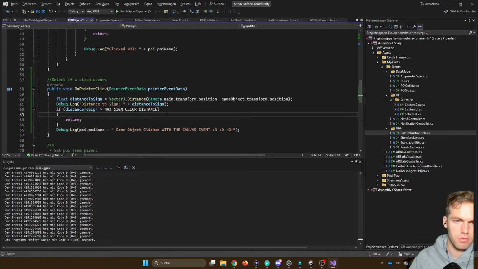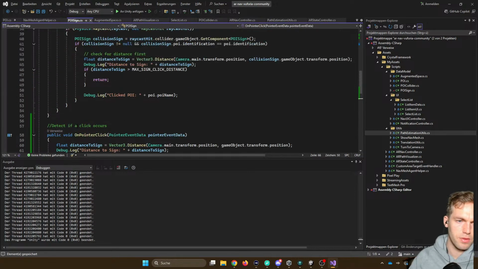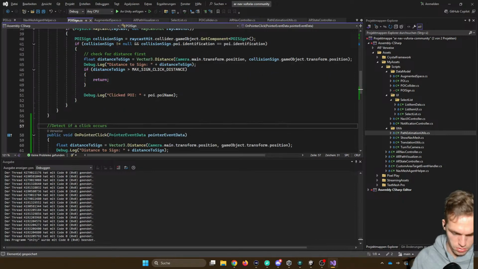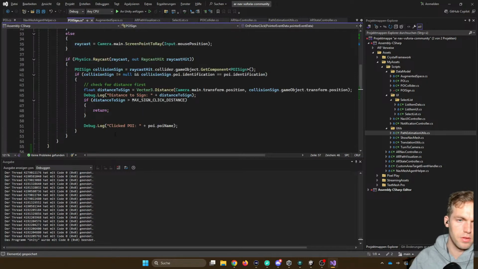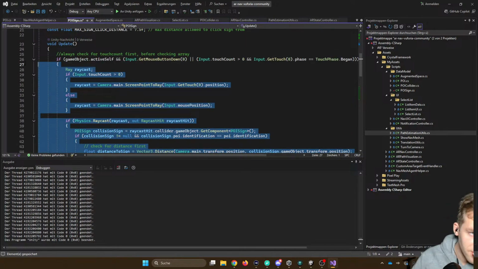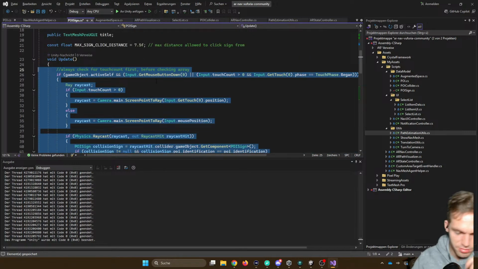click event. Click occurs on this canvas. And then the whole raycasting stuff we can discard. Wow, that's nice. You're coding well if you're removing stuff. I learned that from other projects. Reduce code and make it simple.